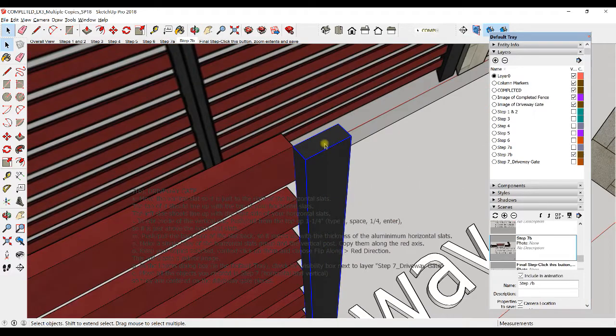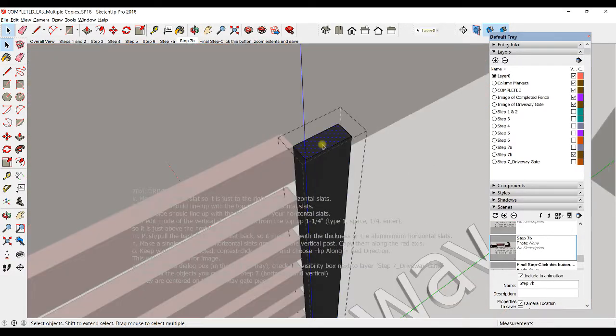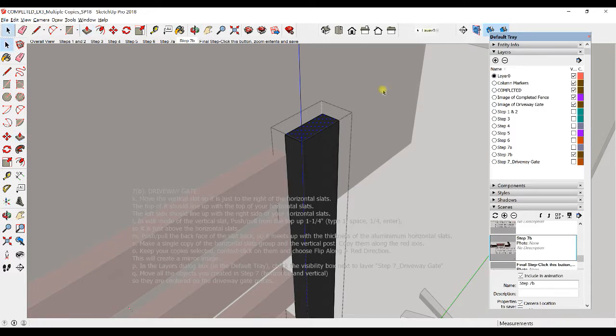So zoom in, double click to get into edit mode, select the face, P for push pull, click an endpoint and move your mouse up and type 1.25. So that's 1 1/4 inches and hit enter. Or you could do it the fractional way of 1, space, 1/4, enter. So two different ways to do something. Spacebar to get off my command.